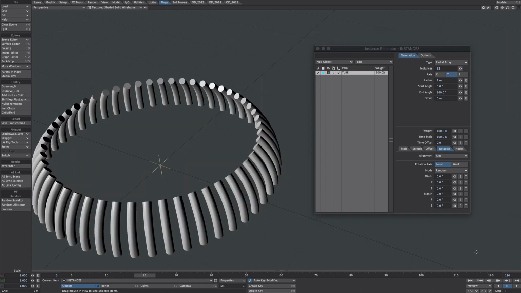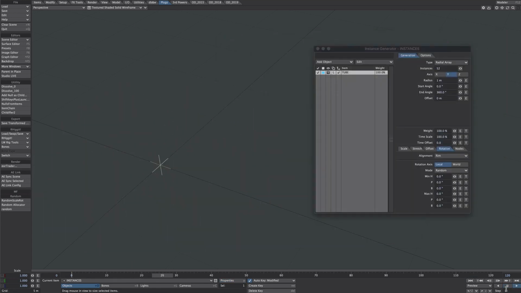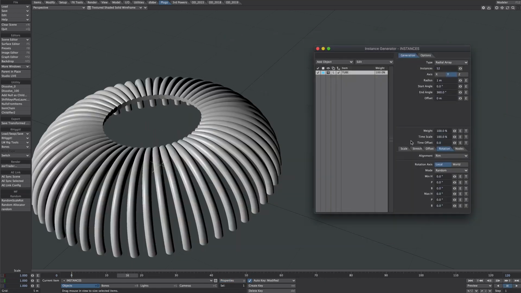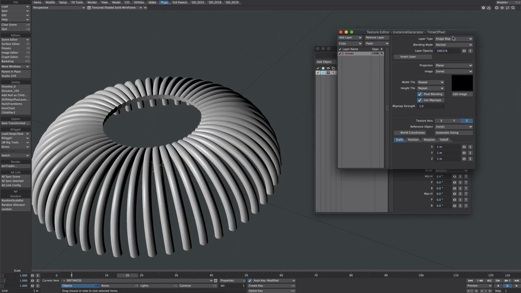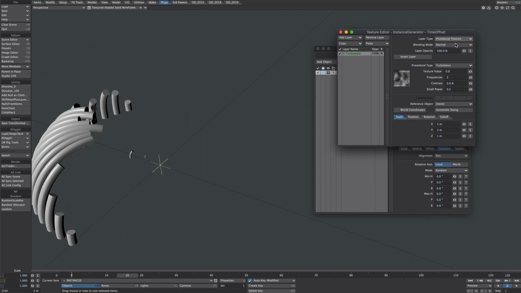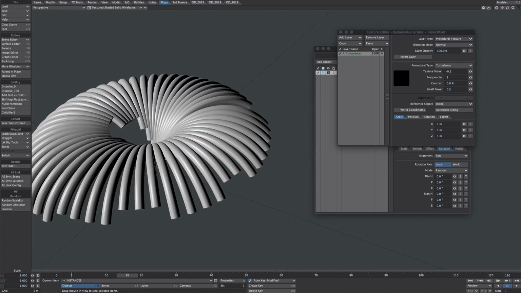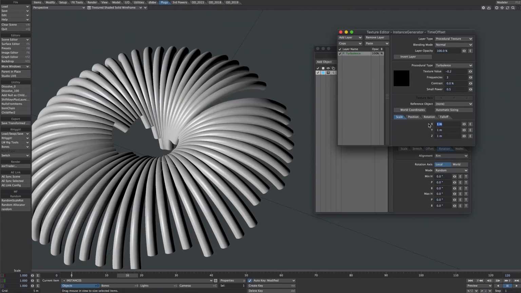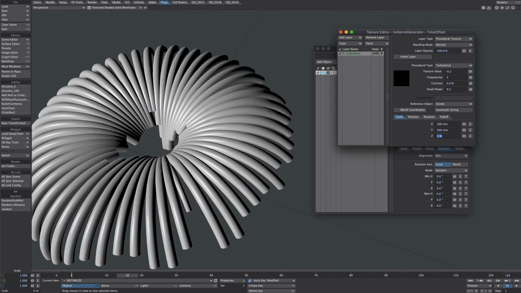Close down these windows to get a bit of performance back. And let's get some time offsets in there. So T for the textures. Again, we're going to go for the procedural texture and that of turbulence. Let's make it a minus number for this so it trails behind the original loop. Again, your scale will depend on your size of objects.